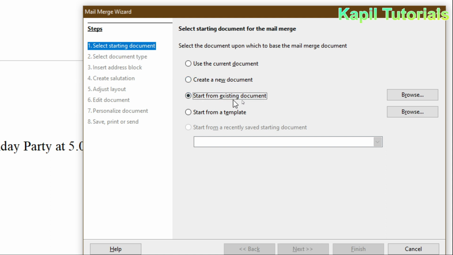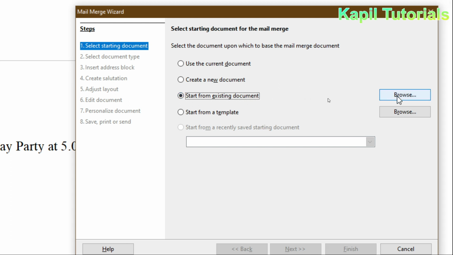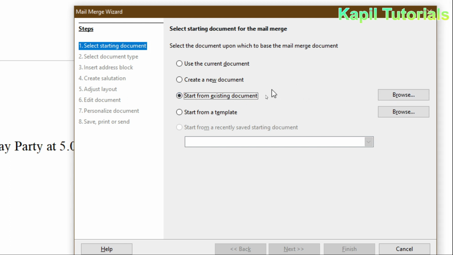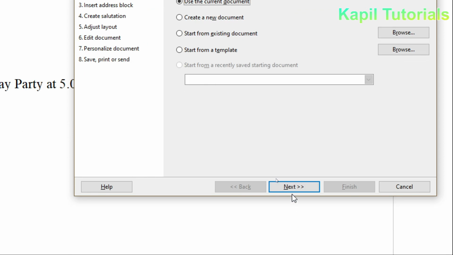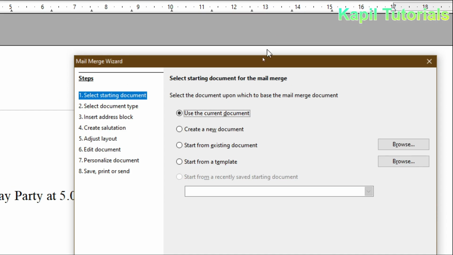Start from existing document means if I have made the main document somewhere else and saved it, I can click on Browse and open that document. And the last option, Start from a template, means making a letter from a template, which I made you understand earlier also. So just now I'll click on Use the current document only, then I'll click on Next. So this is the first step.